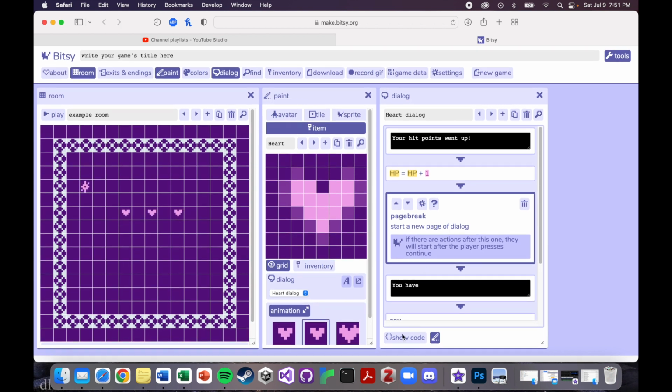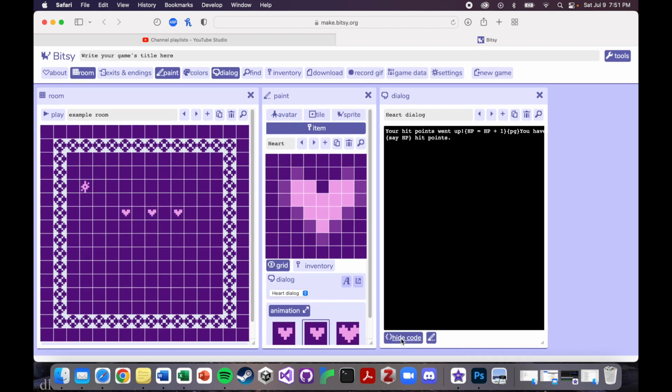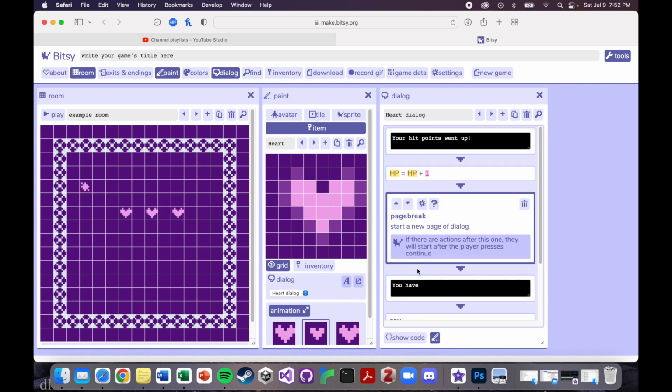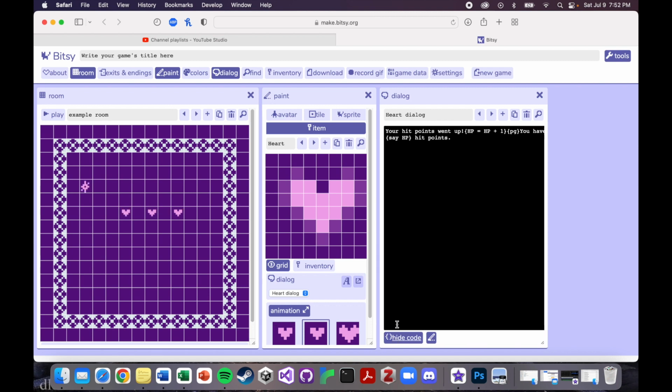Or the other way you can do it, if we look at the code, this is how this is all actually written out. So you can do this sort of visual coding method, or you can click show code, and it'll show you what you're typing behind the scenes. So it's the exact same thing we just had. Your hit points went up, and then the code HP equals HP plus 1. And then there's this new thing that we put in here, PG.